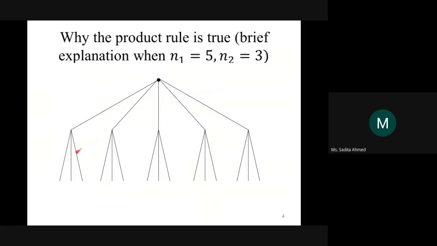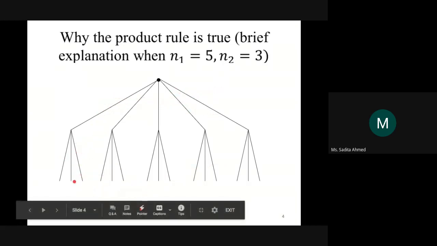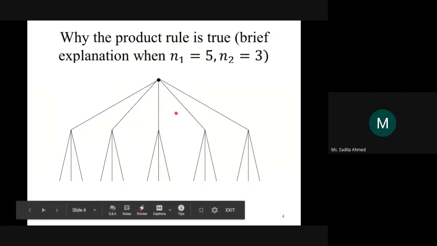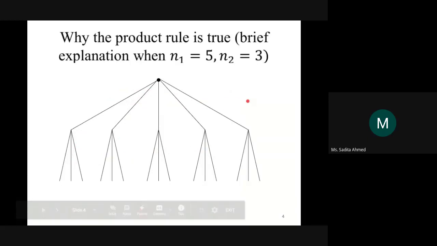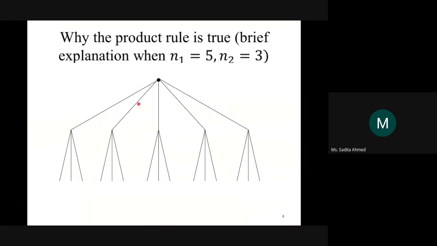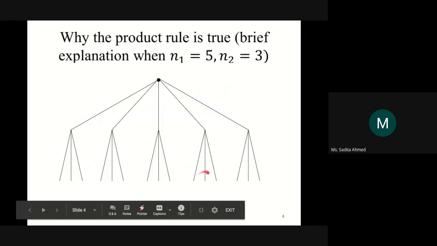How many ways are there to perform the second task? 3 for each of the paths that you take. All right? Yes. The first task was choosing any one of these 5 paths. The second task is choosing any one of the 3 paths for each of the possible options that you had in the first task. For each of the ways to perform the first task, there are a number of ways to perform the second task.